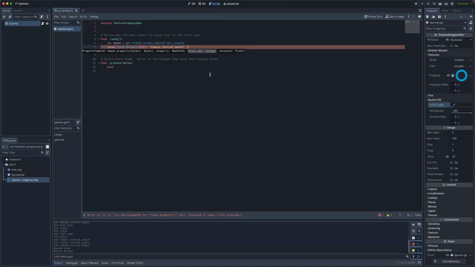The next option will be the final value, so what we're actually animating to. So this is going to be our 360 degrees. Then finally our duration, which you can choose whatever value you'd like here. I'm just going to use 1.5 seconds.